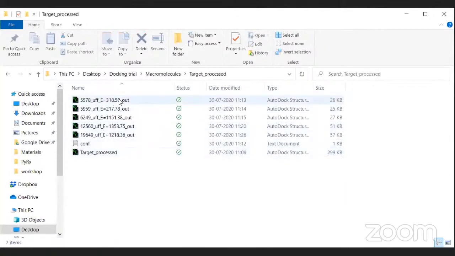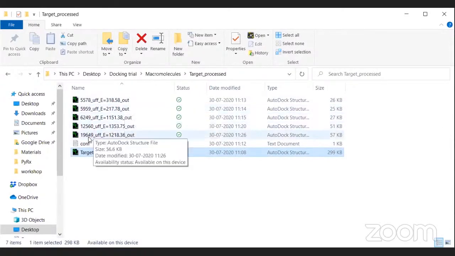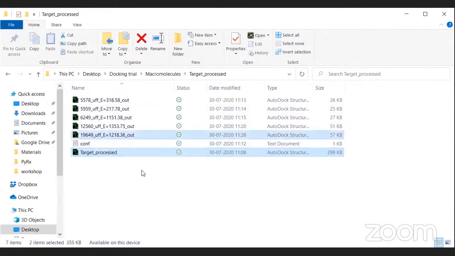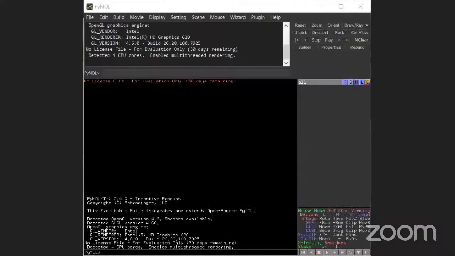From this, you can find these are the output files. Underscore out is there, this is after docking. These are the three. So the docking process uses your amino acid and this one, these are the compounds. There we have found that 19649 is a potent compound. So I'm just going to select these two and drag those two into PyMol.